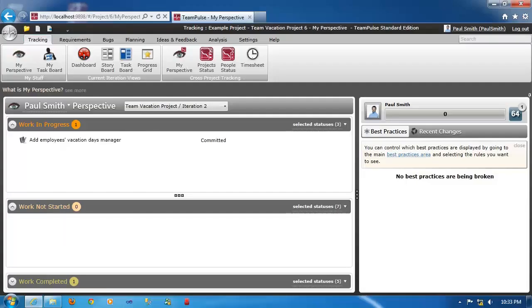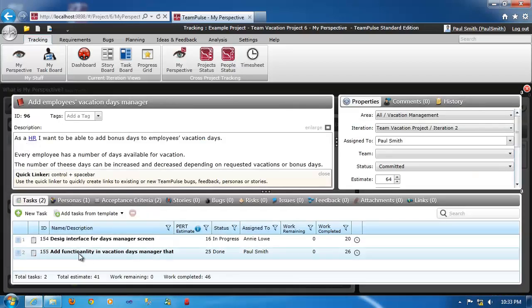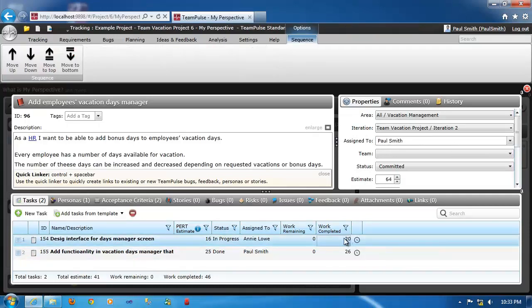So I've opened up a sample project in TeamPulse, and I've gone to tracking my perspective to see what work items I have. And here's a story. Let me open that. And we see down here we have two tasks. There's a couple things to note. We now have a little clock, and the tooltip says log work. And that's for each of them. And the work completed is now read only.